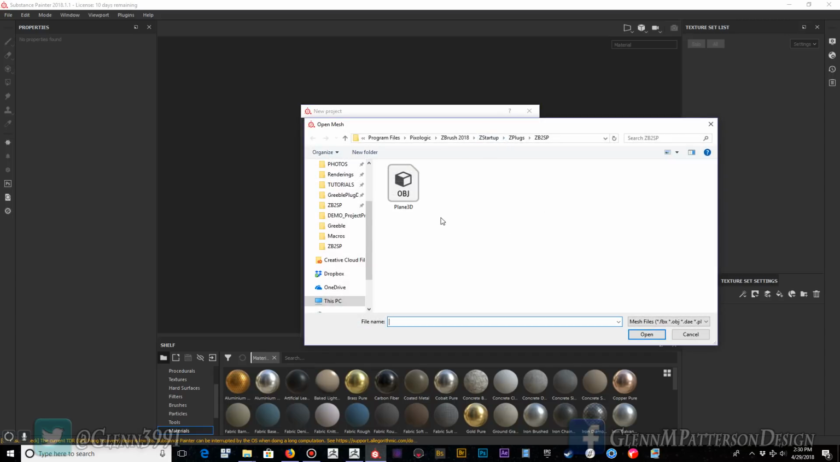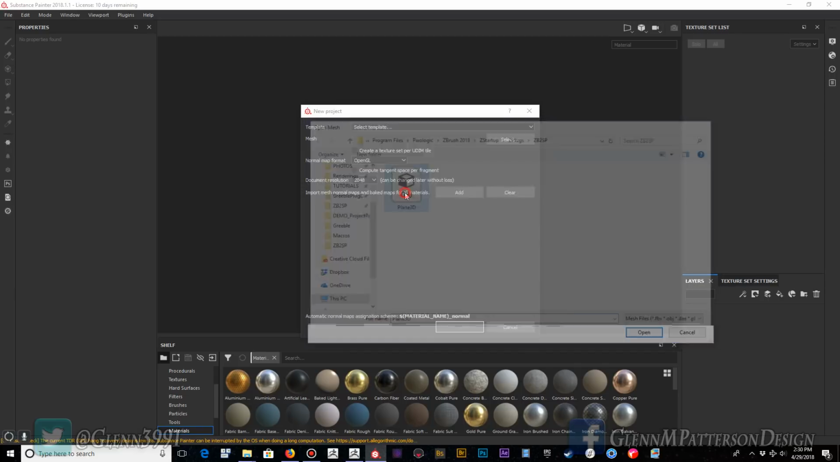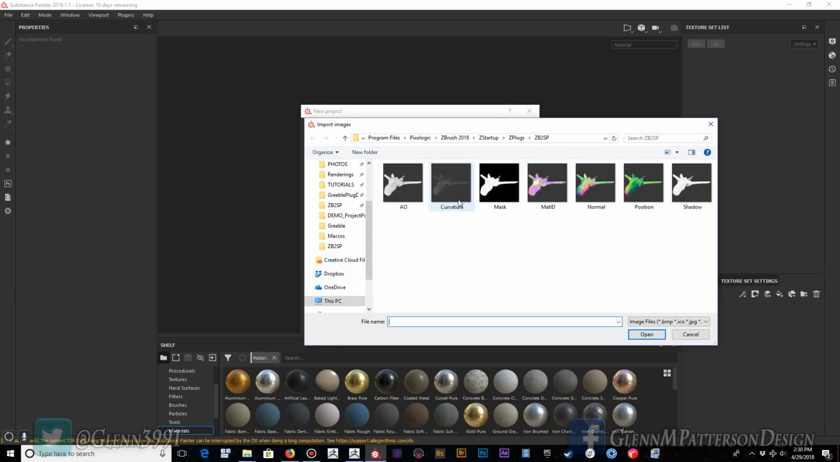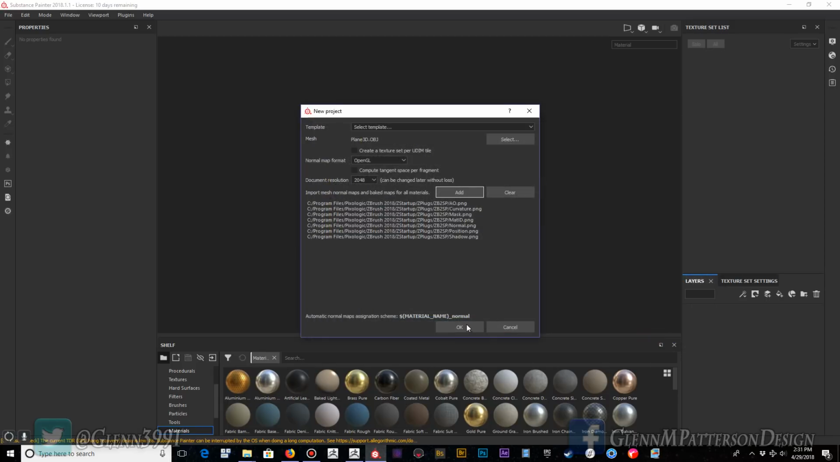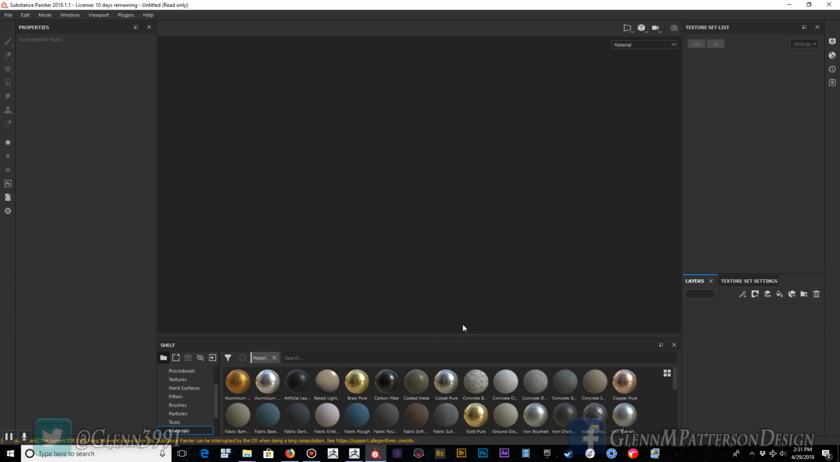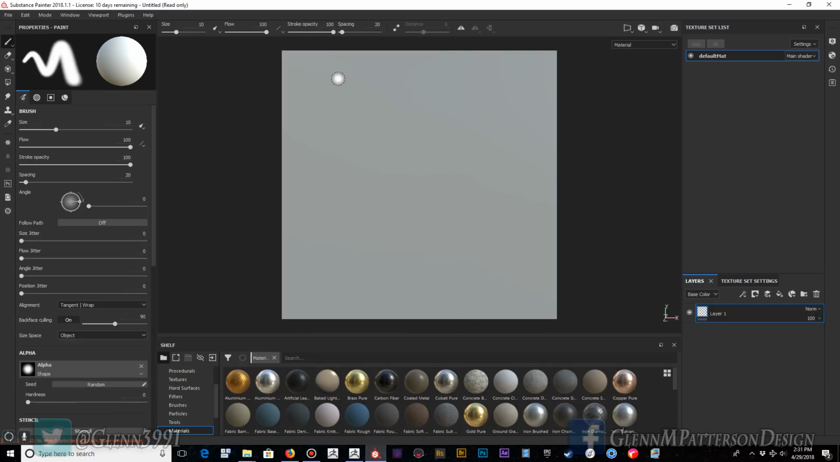Now we're going to select that plane 3D that's in your ZB2SP folder, or you can put it anywhere you want. It's up to you. Open it up. We're going to add our files, all these maps that it just generated. Just click and drag and open them all up. Click OK. And you should have just a plain 3D, or a square, right here.